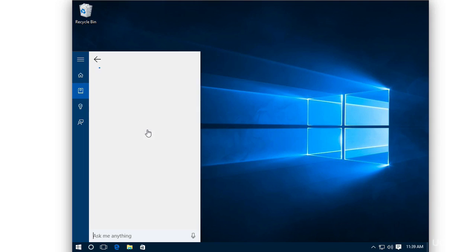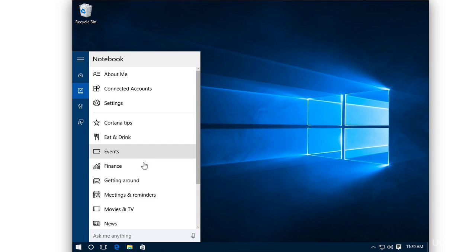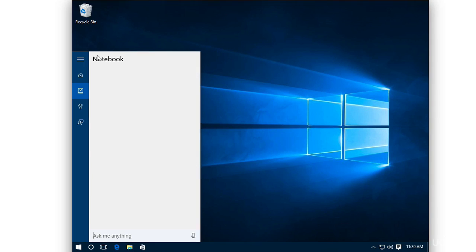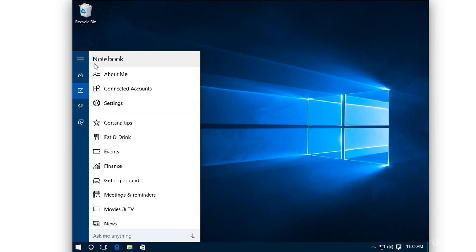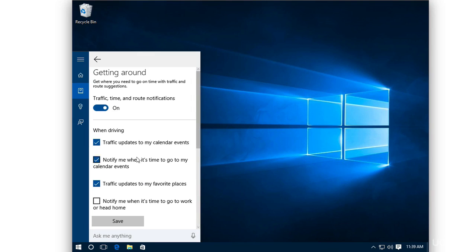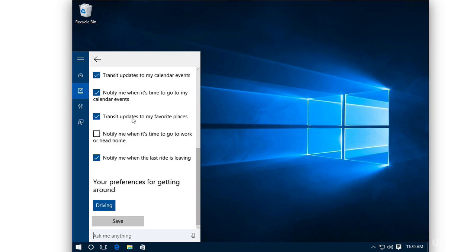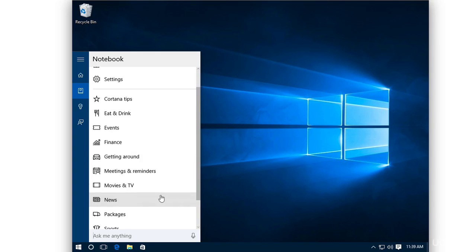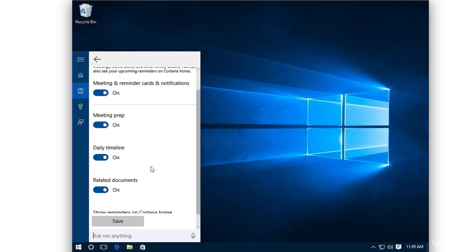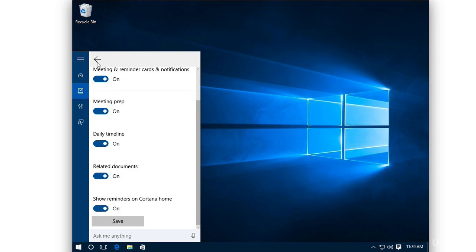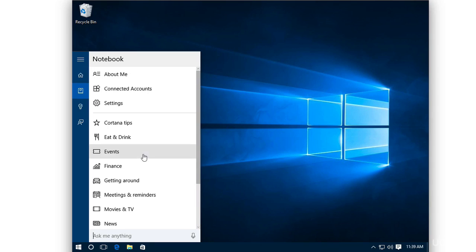You have other things like events here that you can specify, event cards. You have finance here, so finance cards, you can turn that on. Even stocks you're tracking, so you can put the stock symbols in there and add those so it knows what stocks you're looking for, or keeping track of, I should say. Getting around, for example, for location when driving, you can have these enabled here, so you can go through all of these options. You also have meetings and reminders. So for business settings here, you can have meeting and reminder card notifications, meeting prep, daily timeline, related documents. You can have all of those on. And you can have show reminders on Cortana Home. So that's your little home button right here.